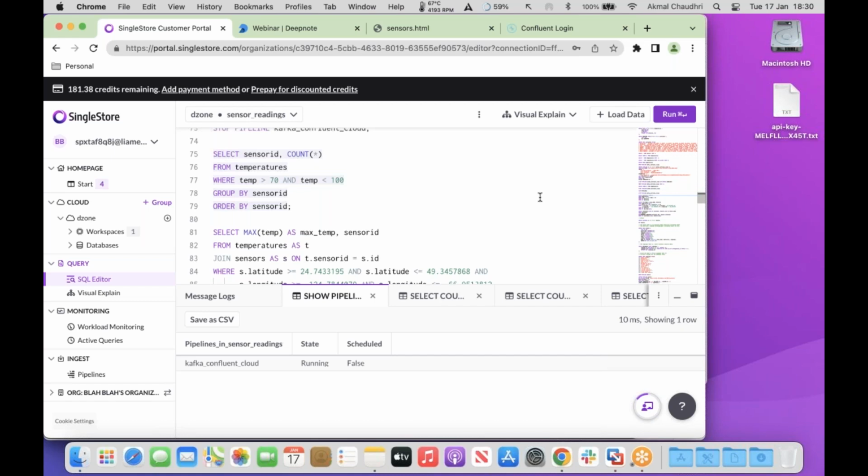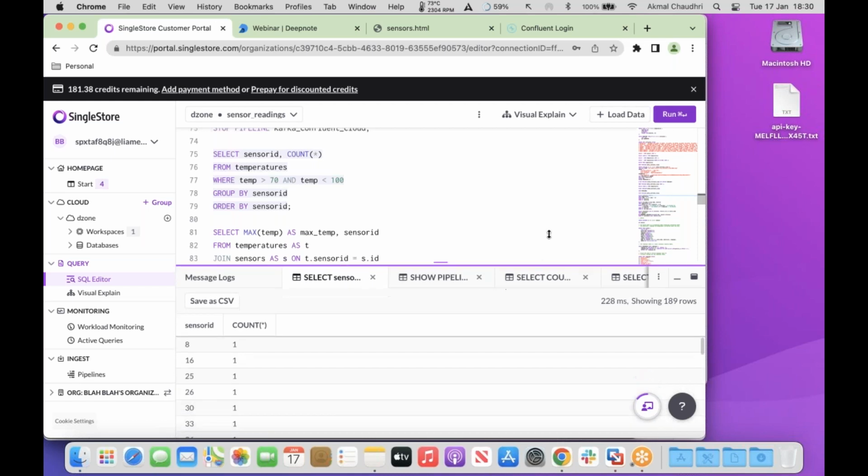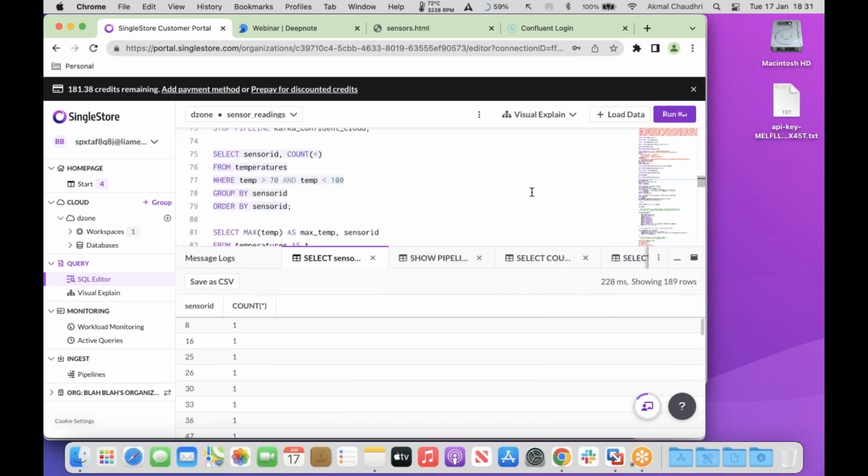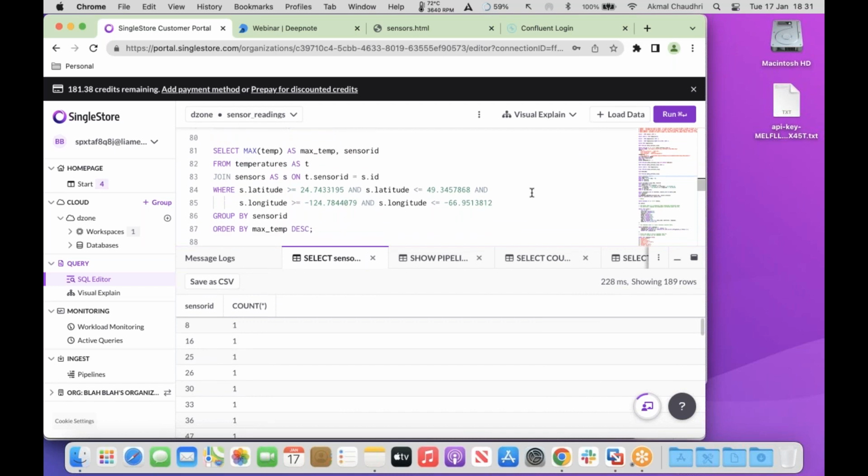So I might be interested, for example, in a range of readings. Show me the sensor and how many of them are there where the readings range between 70 and 100 degrees. And then execute this. And again, we get back the results down here. So currently we can see here, for example, sensor ID 8, count is 1. At the moment, everything is count of 1. It'll take a little bit of time for those numbers to get bumped up. That's fine.